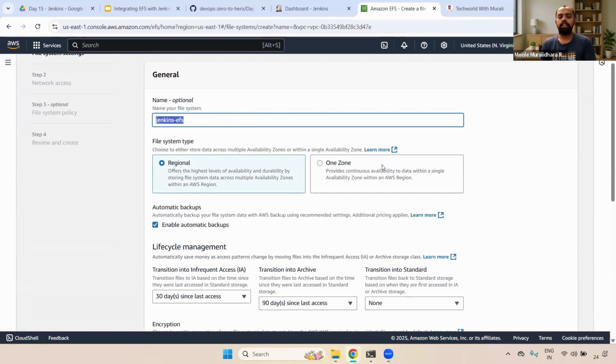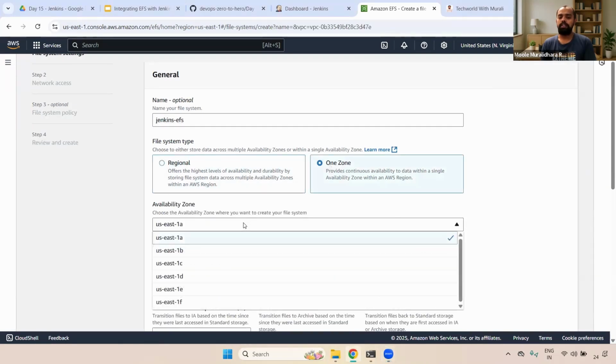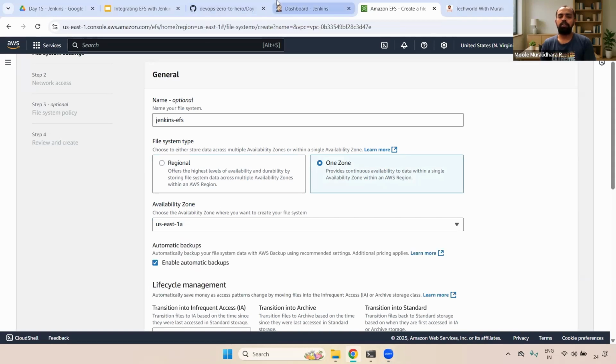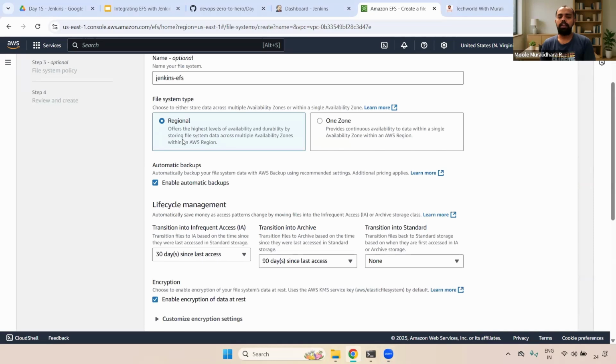It depends on our use cases, guys. If we go with the regional one, it will have multi-AZ. If you go with One Zone, it will create only a single AZ, and you have to select the specific AZ. Here you can select anything, guys: 1A, 1B, 1C, 1D, whatever. But again, I'm repeating, your server is in 1A, and it is not mandatory to create the EFS in 1A only. Okay, it will have multiple. For example, I have selected the regional one.